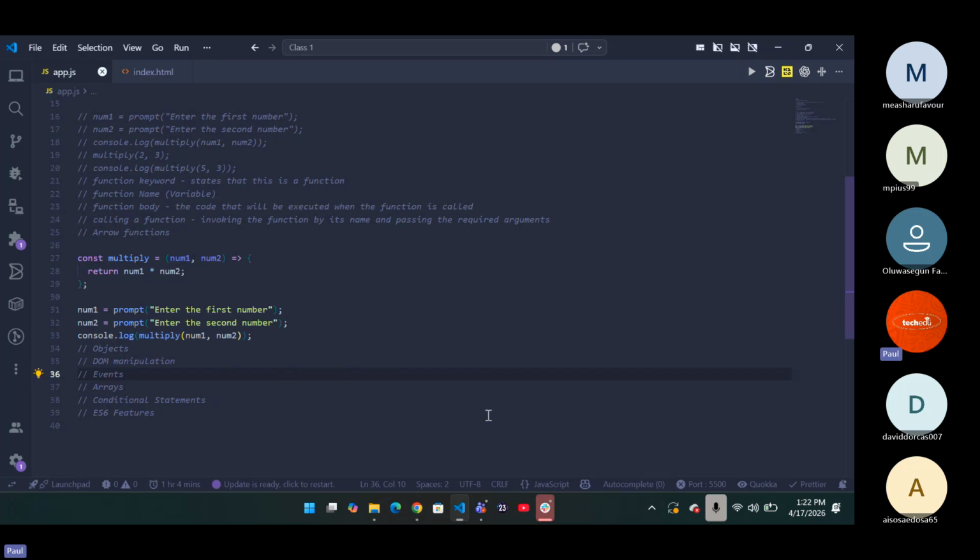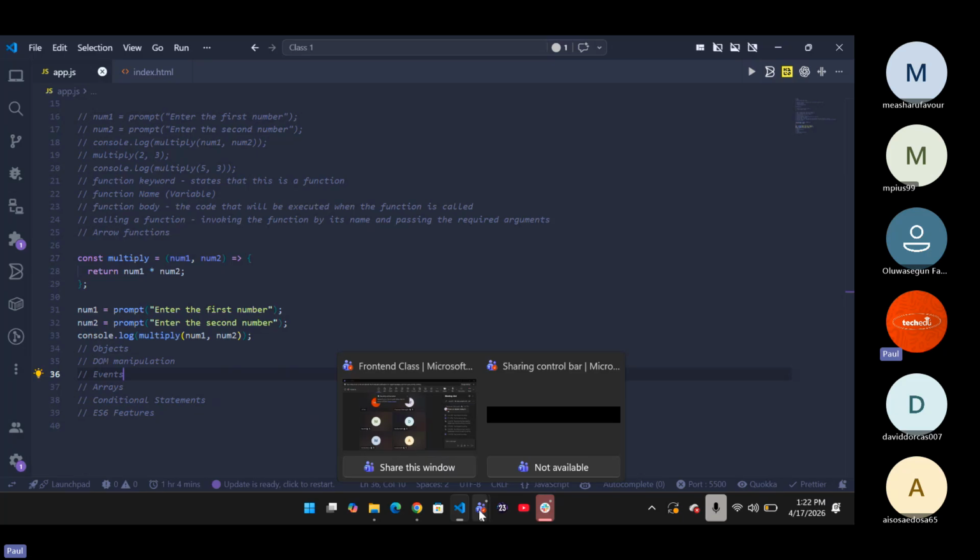So is this clear to us? Is it still charging?